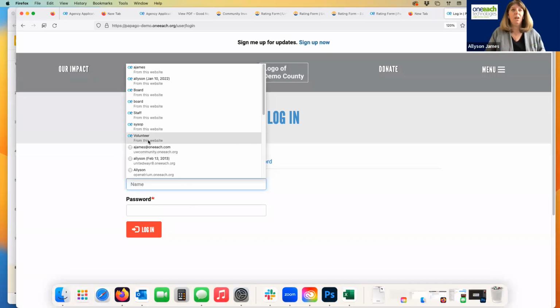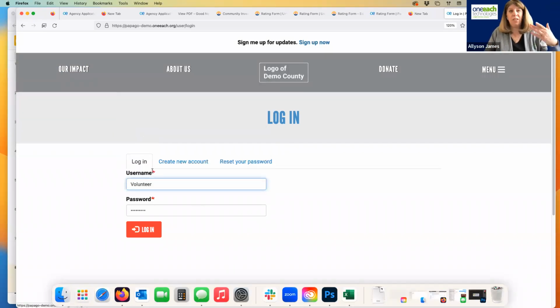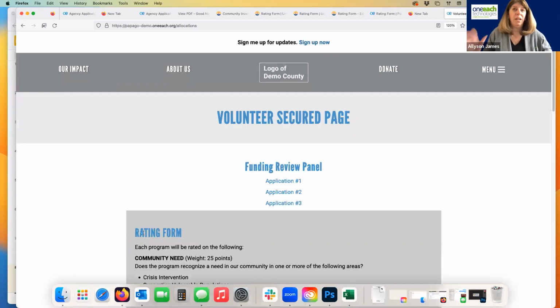Some of them are at the top of the site. So you just tell your allocations team member or your volunteer, go to login. They click the login, they put their username and password on, and boom, they land on the rating form.